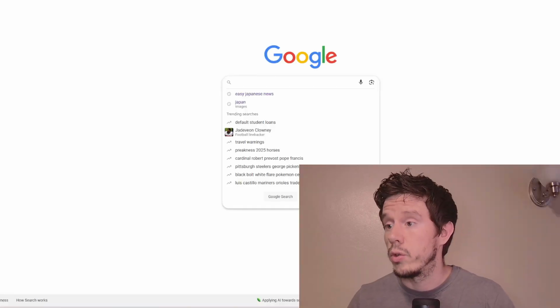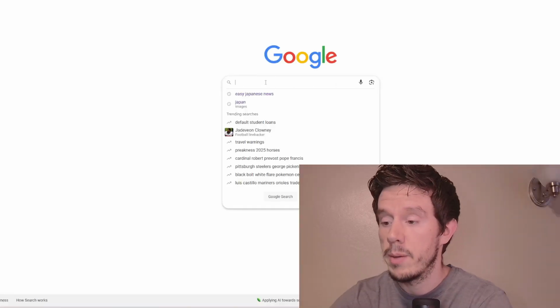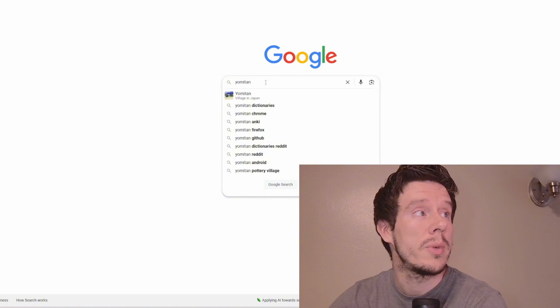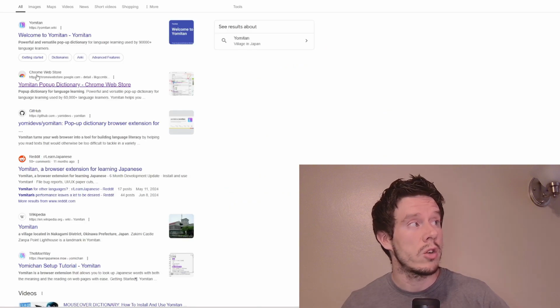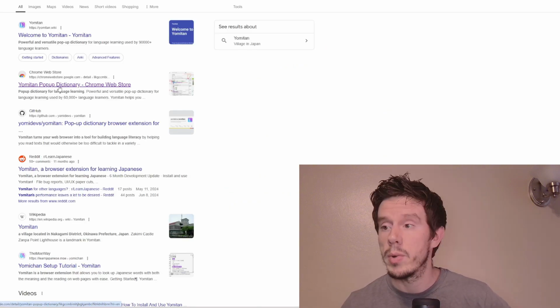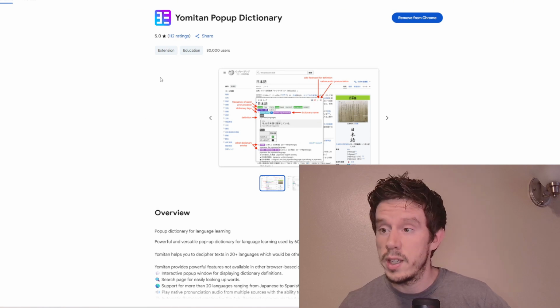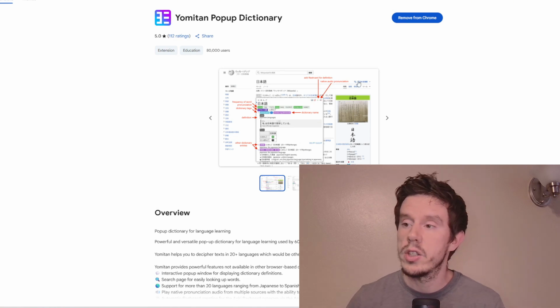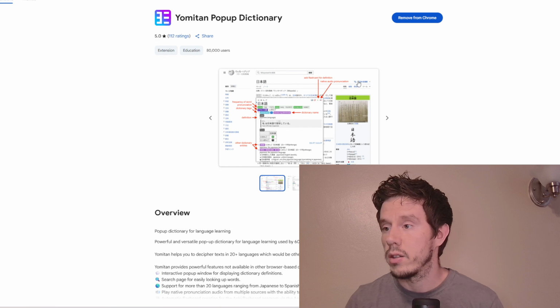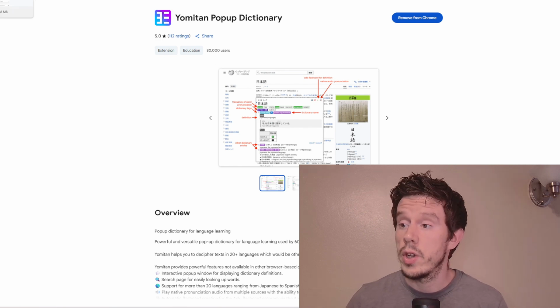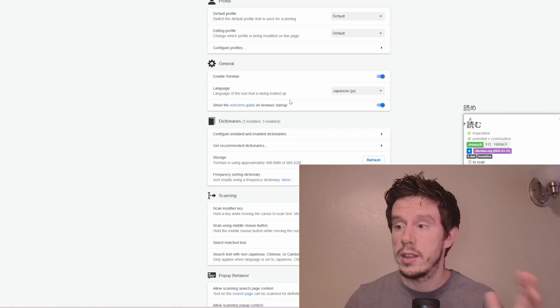The second part of this is getting a dictionary. Again, we're at Google. You can just type in Yomitan, and right away you'll see here Chrome Web Store, Yomitan Pop-Up Dictionary. We'll download it here, and then I have it attached as an extension so it's automatically there and easy to get to. And once you have it downloaded, we're going to be looking at this page.